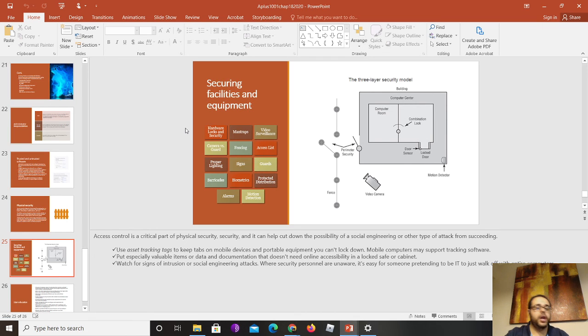Guards, barricades, which goes a little bit beyond fencing. You have biometrics, which is authorizing the person based on their biometrics. Protected distribution, alarms, motion detection. So you see that is a three-layer model here. You have the perimeter security, which is you got a fence, you got a video camera, and then you have the building. We have some more security like a locked door. You have a lock combination to go into the computer room. So as you can see, there are several layers that you'll be looking into to make the building more secure.